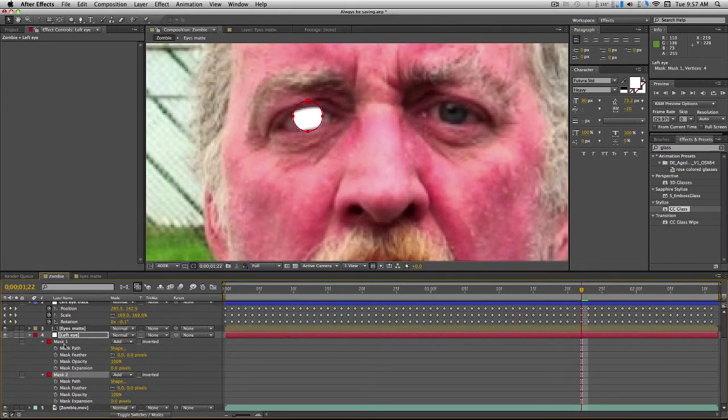Now the first mask, I want it to be on add. By default, they're both on add on the mode. If you click on it, you can see all these different options here. Make sure the first one is on add. The second one, mask 2, I want you to click on where it says add. Turn that to subtract. Now go down here to mask expansion.